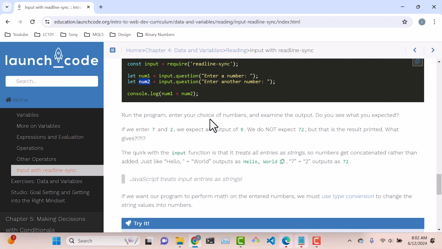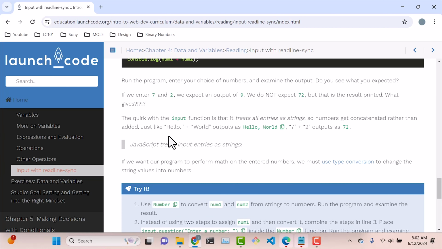Notice here we have a num1 variable and we have input.question and we enter a number. Number 2, input question, enter another number. And then we're going to add these 2 numbers together because remember, we're expecting these to be numbers. Now, run the program, enter your choice of numbers, and examine the output. Do you see what you expected?